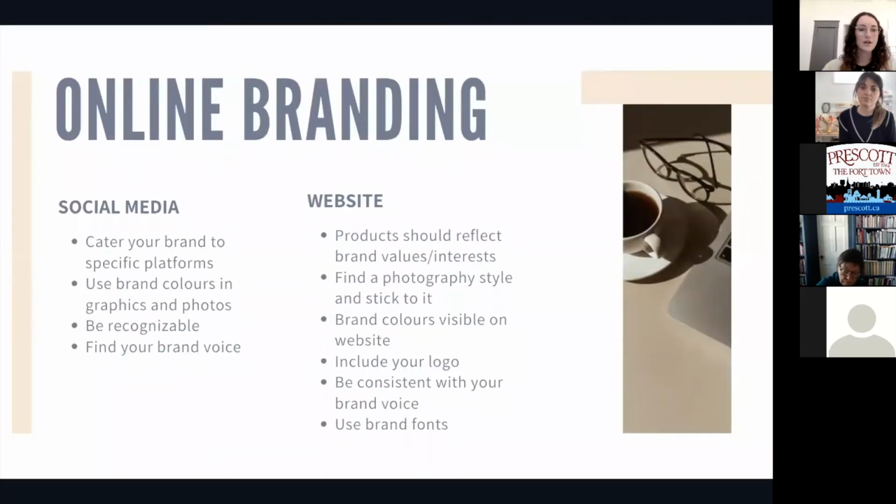Moving on to online branding. First, we have social media. You want to make sure you're catering your brand to specific platforms. So if you are on Facebook and Instagram, but you have two different demographics on there, you want to make sure that you are catering your content to that platform specifically.